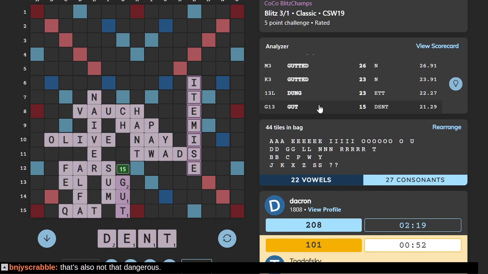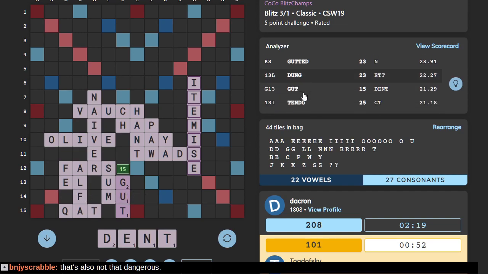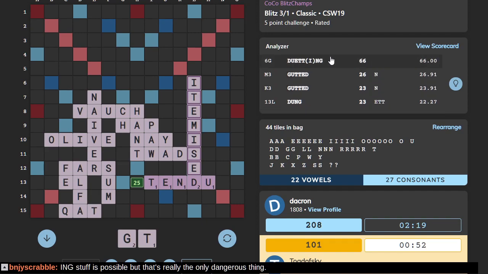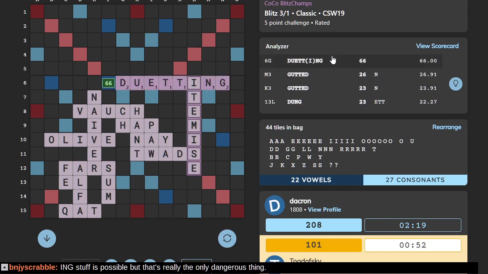Gut. That's clever. Wow. Tendu. Well, we're not finding Tendu. It's a five. It's also not that dangerous. Yeah, the ING is really the only dangerous thing. And we're already down 100 points, so we can't be too afraid here to take some chances. But wow, that would have been nice.